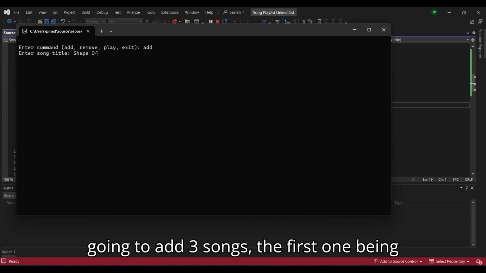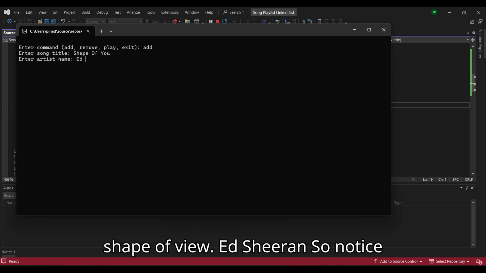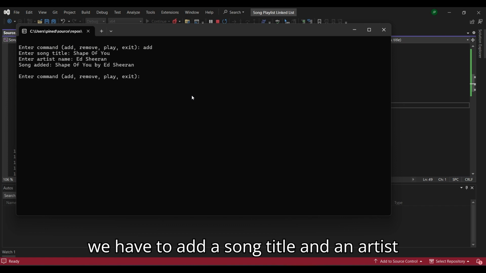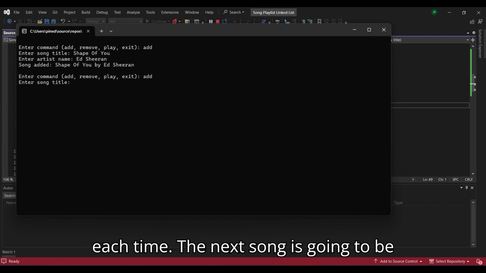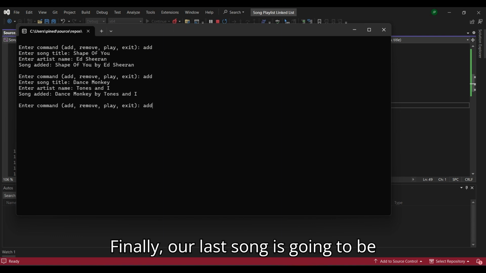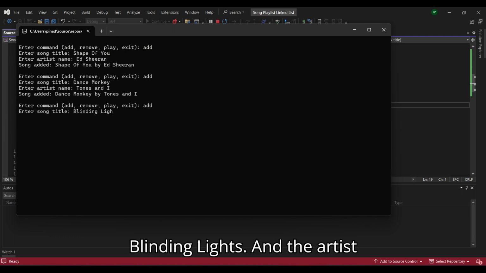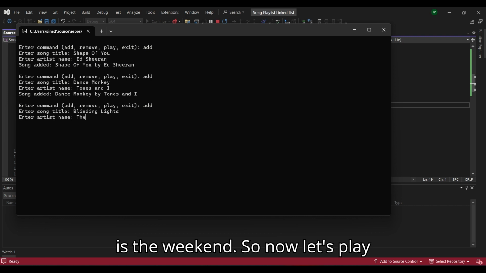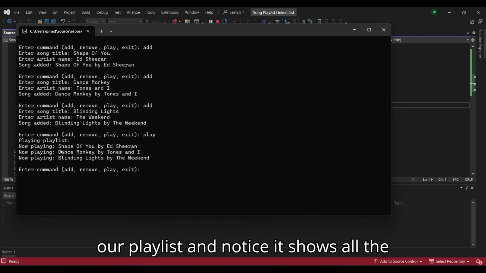So I'm going to add three songs, the first one being Shape of You by Ed Sheeran. So notice we have to add a song title and an artist each time. The next song is going to be Dance Monkey, the artist is Tones and I. Finally, our last song is going to be Blinding Lights, and the artist is The Weeknd. So now let's play our playlist, and notice it shows all of the songs that we added.